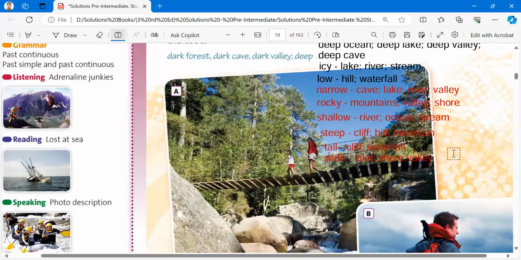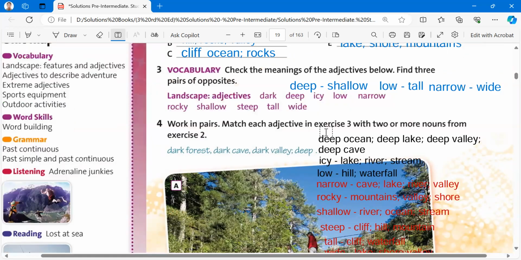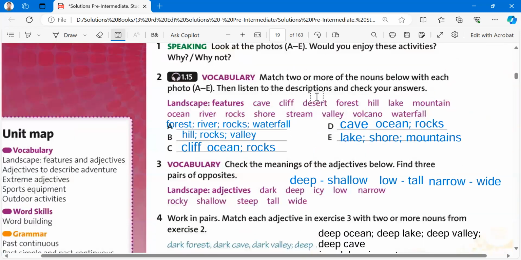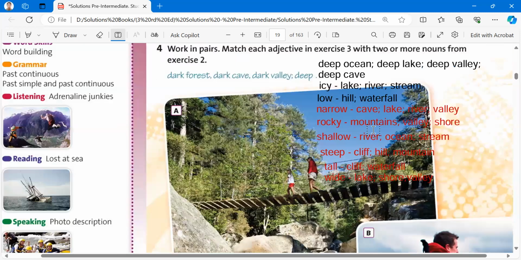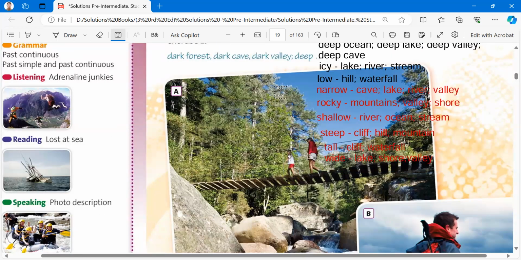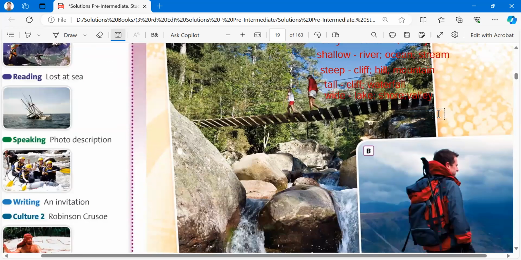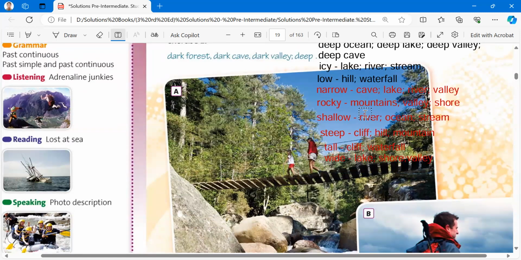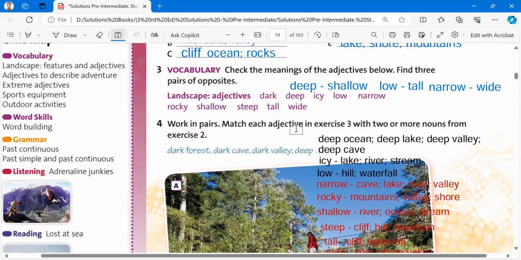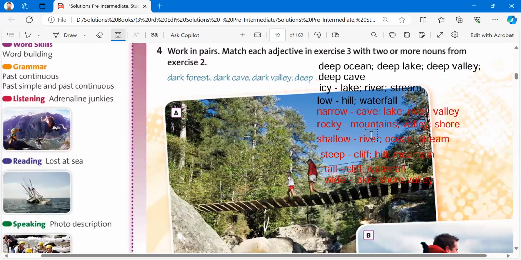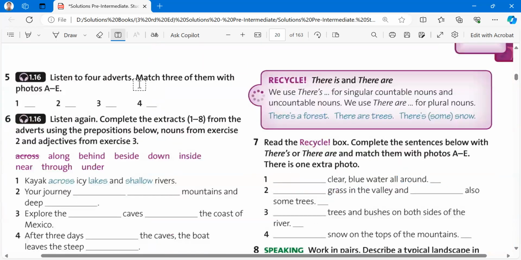Yeah, they are just examples, and these adjectives can be used with other landscape features as well. It's not a mistake, they're just some examples of these matching words. Okay, let's move on and listen to four adverbs. Match three of them with photos A to E. Now we'll listen.